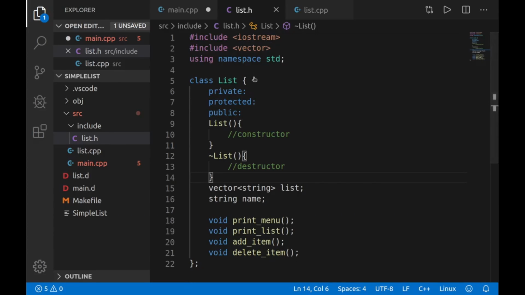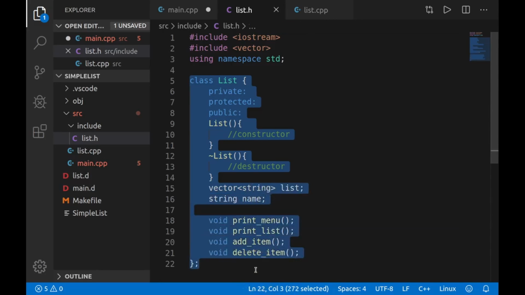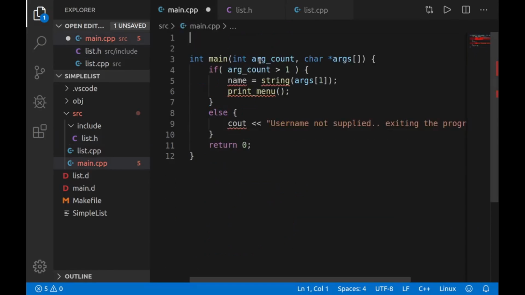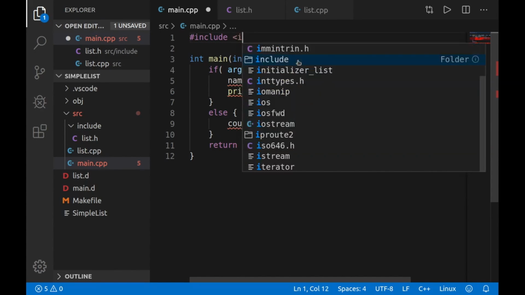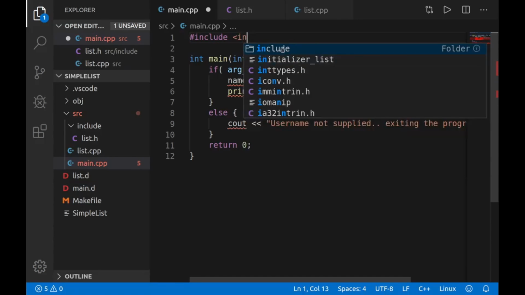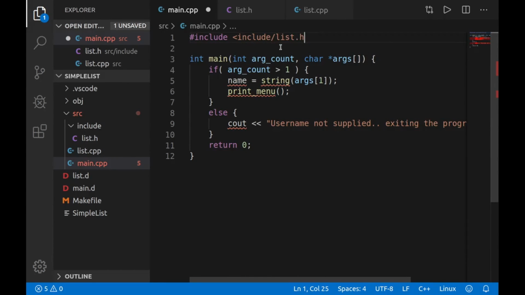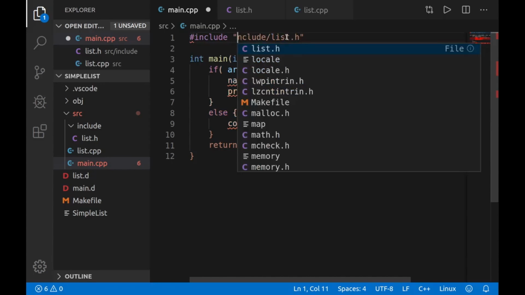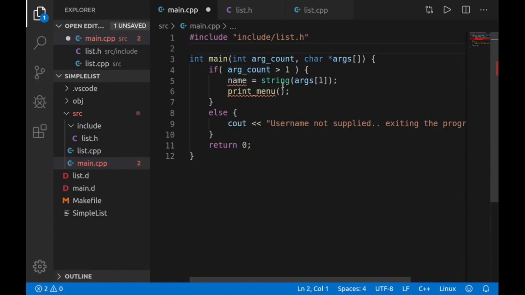And we want to include list.h because we want to include our new data type or class called list. So let's go ahead and do that. We'll just do that by doing include again, and we already know where this one's at, so it's in the include folder as list.h, and it should resolve most of these issues now. Wait a second, I messed that up. We don't want these angle brackets, we want quotes here, and now that should fix that. And you can see now it resolves string and the cout functions.